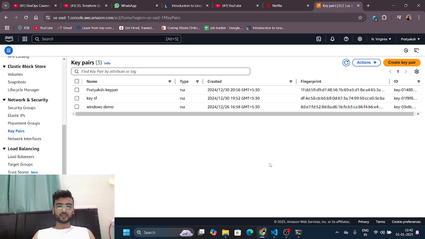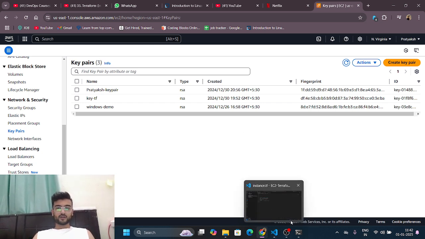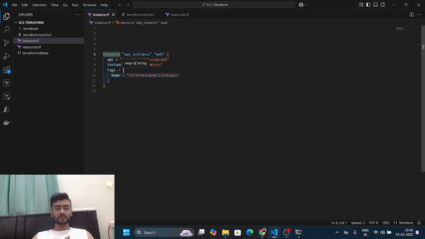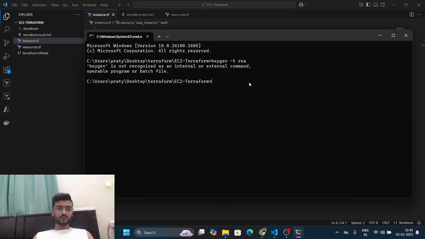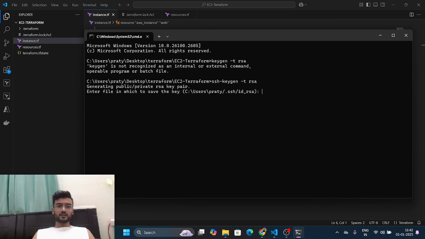But now let's see how to create a key pair from your command line. Earlier I showed you how to create an EC2 instance. Now, if you want to create your key pair, just open this folder in your command line terminal and write ssh-keygen -t rsa. That means it will create a key pair of RSA type. This is the command that is used to create the SSH key pair.